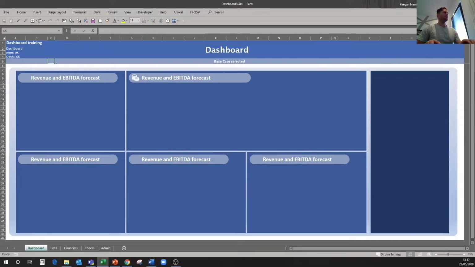So I'll leave these as placeholders for now, and we'll rename them once we get them in. So that's how to set up the headings.